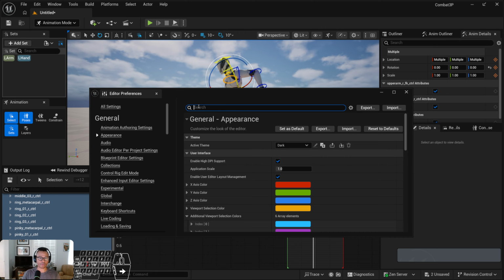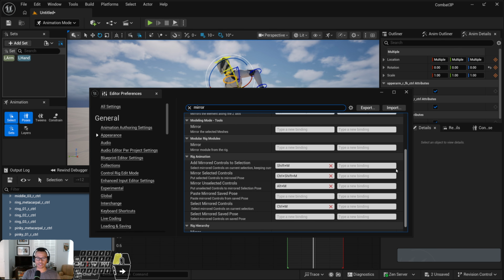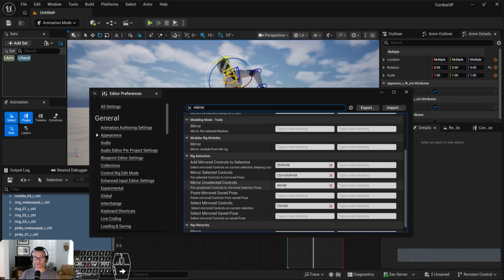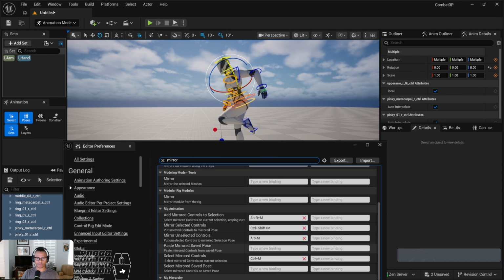If we bring up our editor preferences and type mirror, and scroll down, we'll see this section called rig animation. You have add mirrored controls to selection, Shift M; mirror selected controls, Control Shift M; mirror unselected controls, Alt M; and select mirrored controls, Control M. Then you have paste mirrored save pose and select mirrored save pose. We won't be going through those, but we'll look at these just real quick.